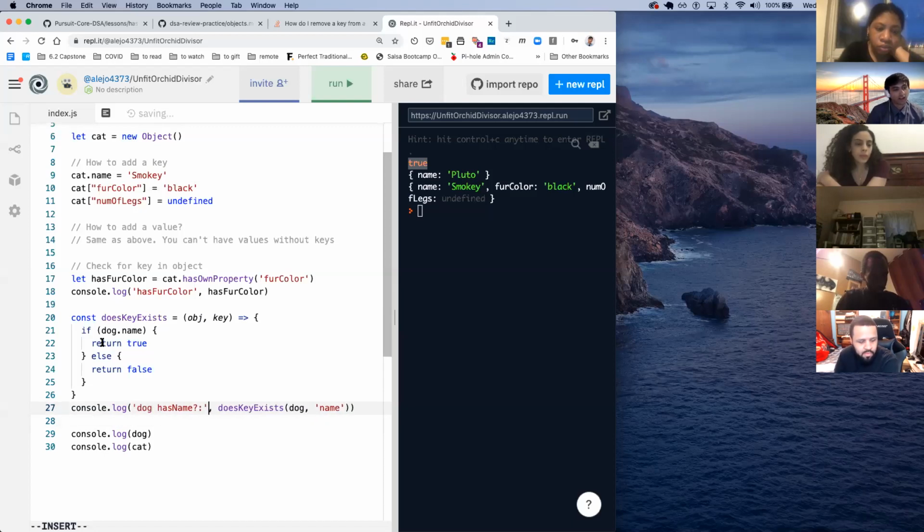How could we? What do I need to change here in this function for this to give me true? That when I pass in the dog and I pass in name, you can tell me if the dog has a key called name. Would you just have to change in the if condition name to? Okay. I'm not sure, honestly. Yeah. Or other ideas? I don't know.